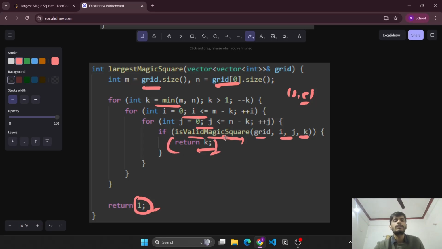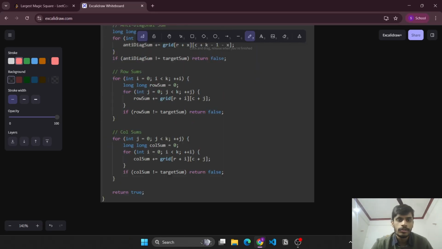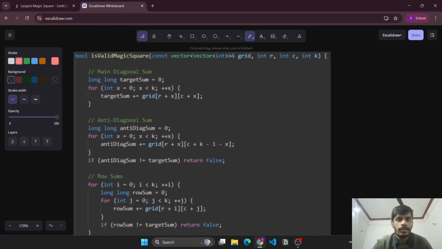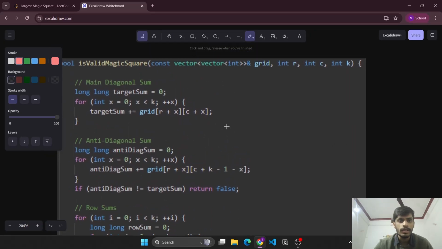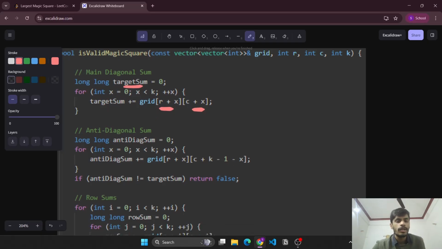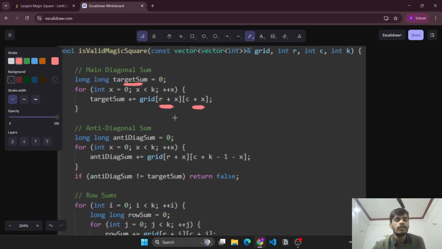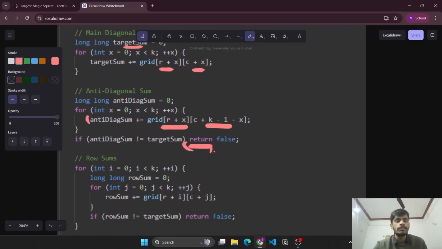Now we need to see how we'll be writing this function. The r comma c is fixed. The first step is to find the main diagonal sum, which is simply the sum of cells at r plus x, c plus x, where x goes from 0 till k minus 1. Now the anti-diagonal sum will be the cells at r plus x and c plus k minus 1 minus x. If this anti-diagonal sum is not equal to the target sum, then we simply return false at this step. If it is equal, then we find the row sums as well as the column sums.